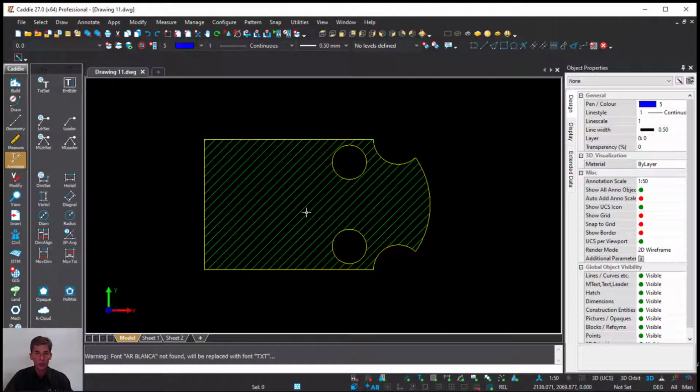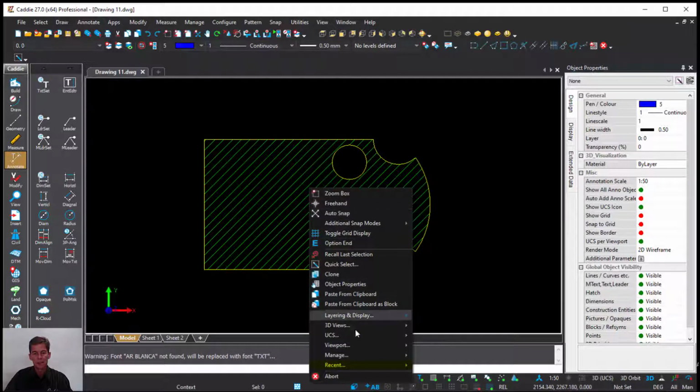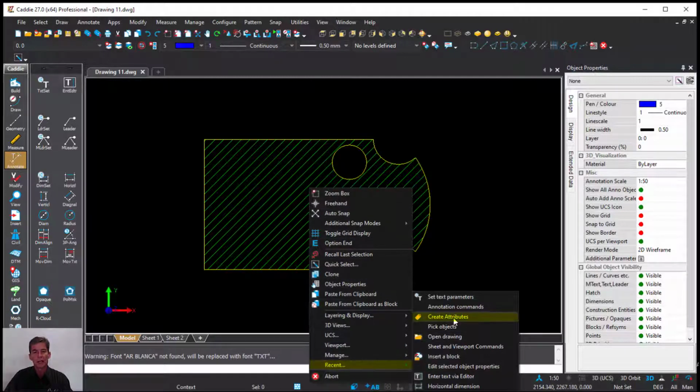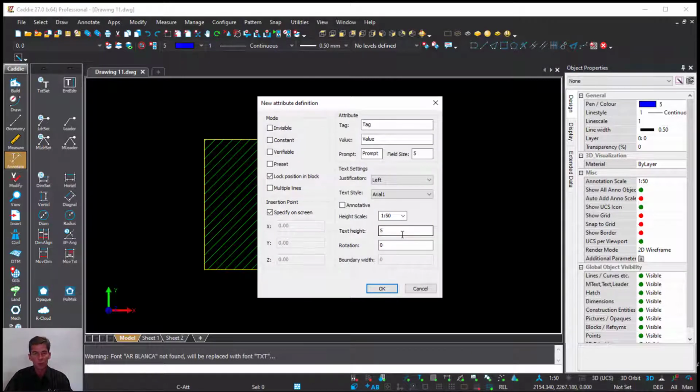And now the command itself. Now instead of going all the way the same path, modify, blocks, attribute, remember what I showed you earlier on. I can just right click, recent commands, and say create attribute. It's exactly the same, takes me to the same command. So now I'm going to fill in this dialog.